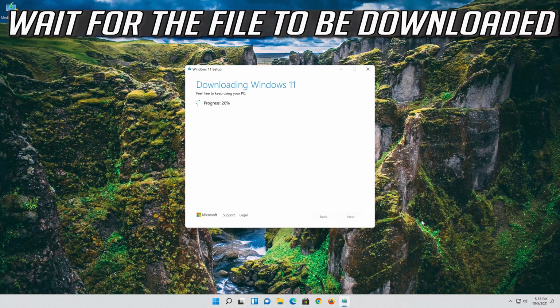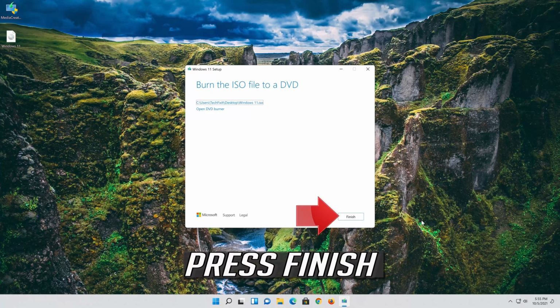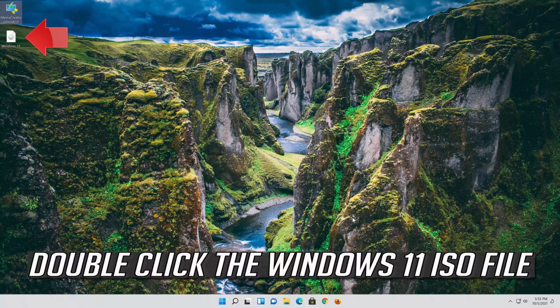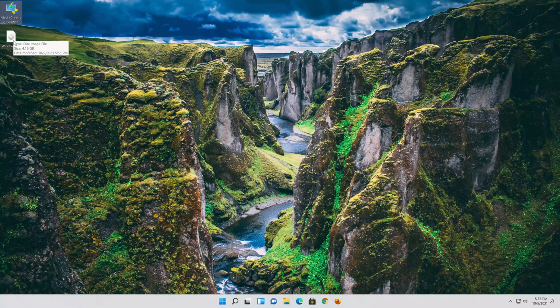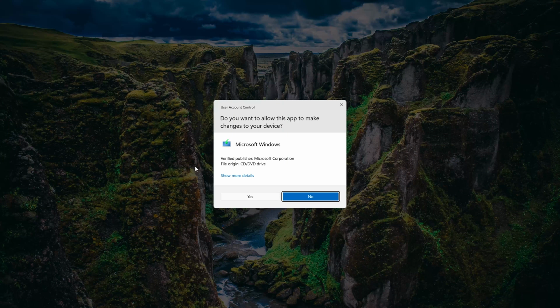Wait for the file to be downloaded. Press Finish. Double-click the Windows 11 ISO file. Click on Setup. Press Yes.